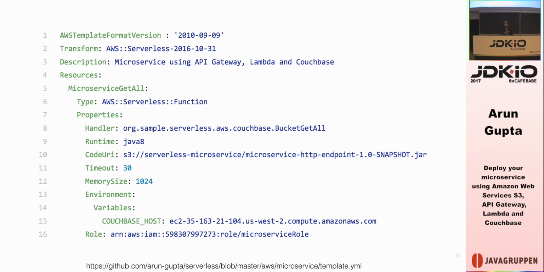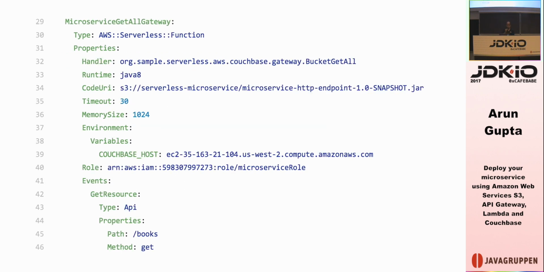With SAM, essentially my flow would be: Maven package, which will generate my jar file. And then I will say, you know what, AWS CloudFormation, deploy this template, and I'm done. Because now my jar file is generated, my jar file is uploaded to S3 using a Maven plugin, and I'll show you how I do that. And then I just invoke this template.